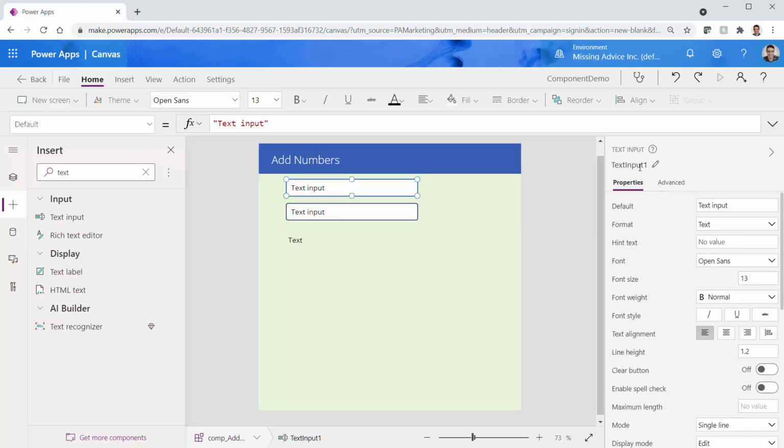So this one, let me call it txt_number1. The other one is going to be txt_number2. For the first one, the default text is going to be 0. The text format, I want to make it number. Second one, I do exactly the same thing. So the default value is 0, and it is number, right?